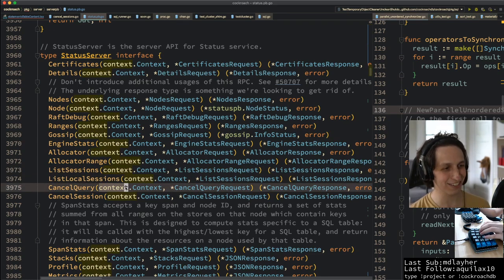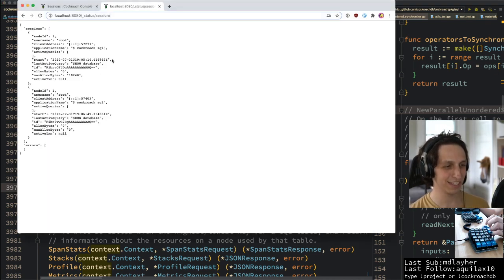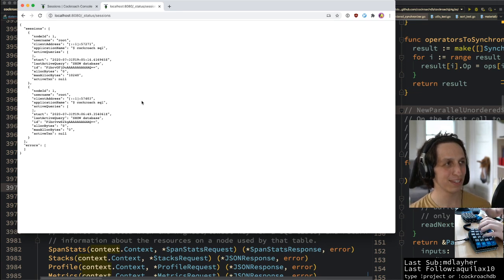You can't cancel cockroaches, that's exactly right. Cockroaches are the one uncancelable thing. Well, I don't know if that's true, but it's a bit harder. You would hope.